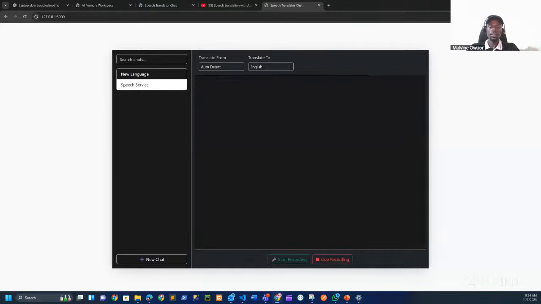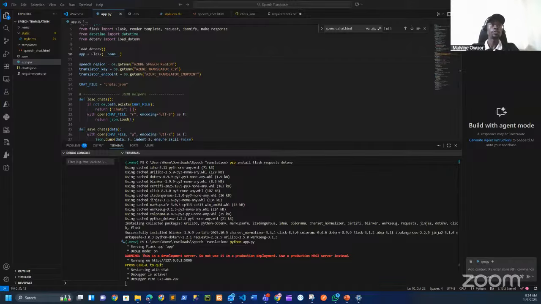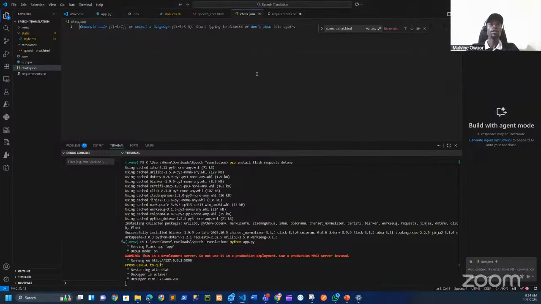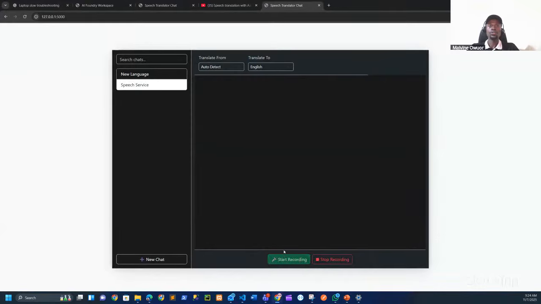And the reason why we created this chat.json is that it will be storing the history of our chat. So that was the main reason why we did that. So I can get back here and we do some tests. I select that chat and I want to translate from English to, maybe let's speak Swahili. Hello there, how are you?